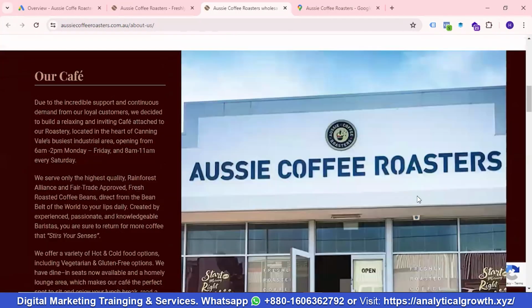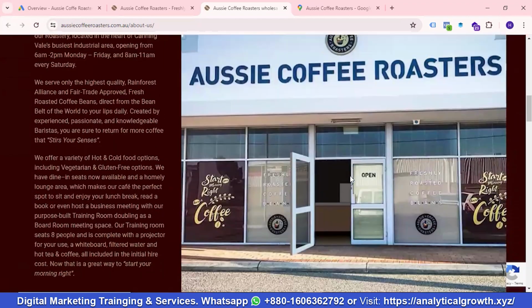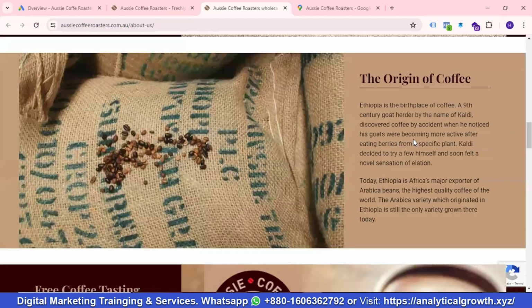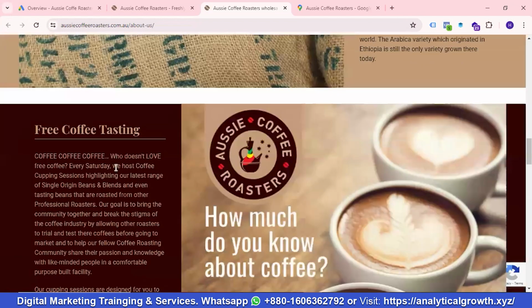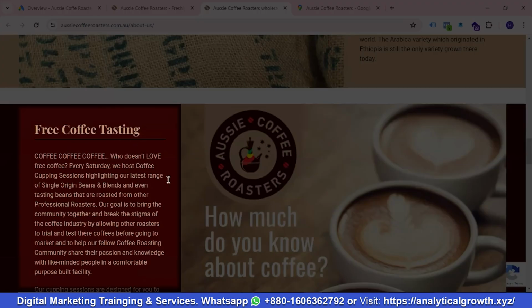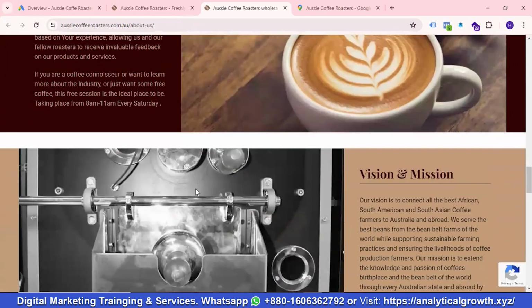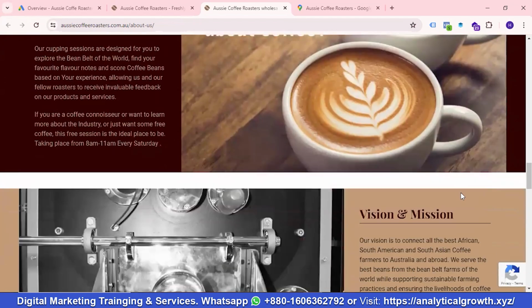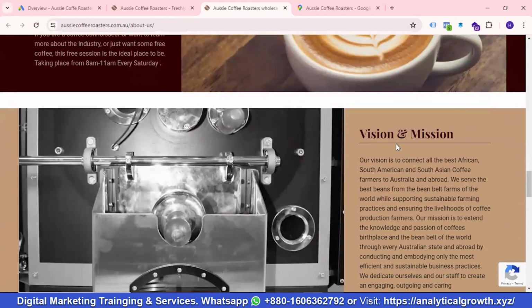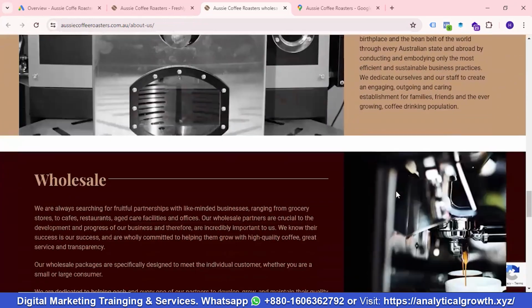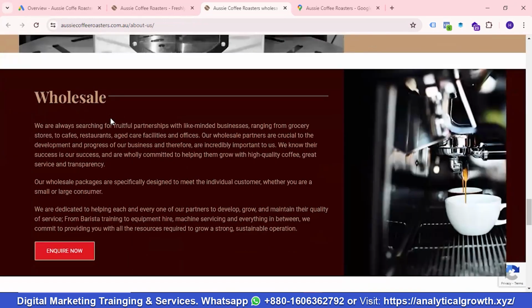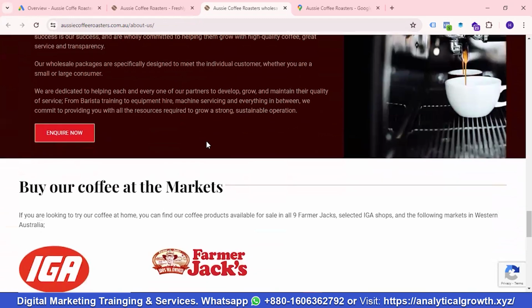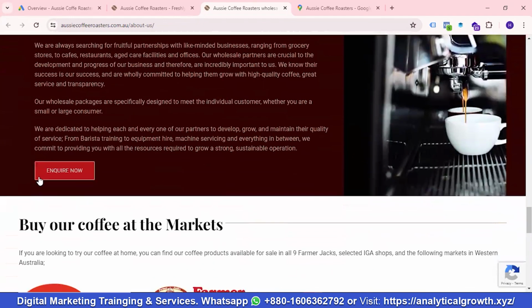Then this is their physical store. This is their outlet actually. The origin of coffee, then free coffee tasting. They're providing free coffee tasting on Saturday. If you want, you can go to their physical store and taste a cup of coffee. Okay. They're mentioning their vision and mission. So if you want, you can read it. And they provide wholesale as well. Okay. If you want to ask any question, then you can click on this button and inquire now.